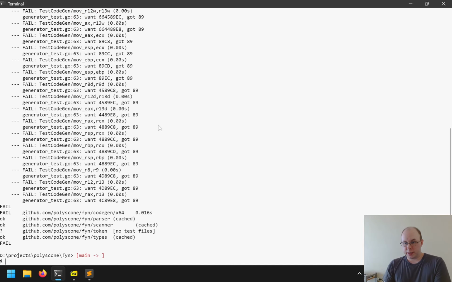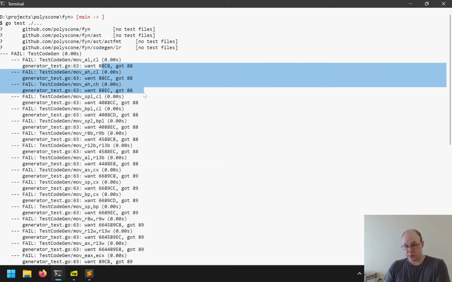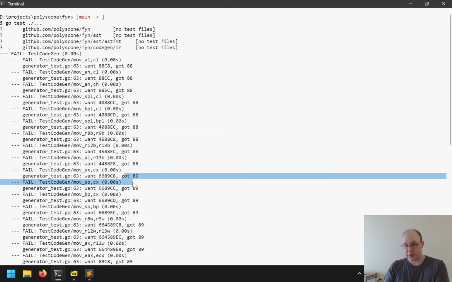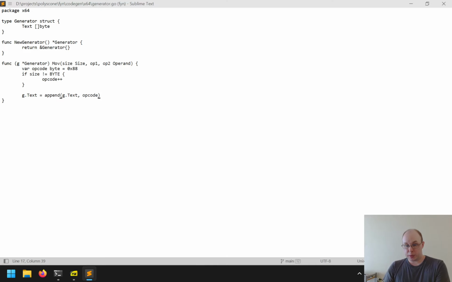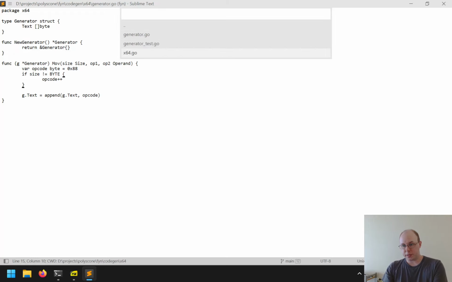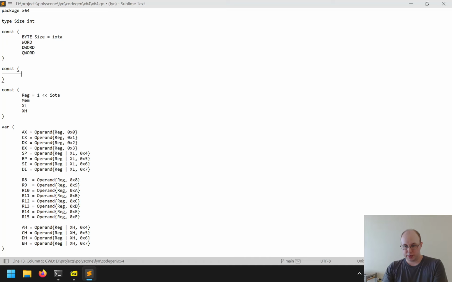So if we rerun this, we're now generating the opcode, so we get 88 for all of the byte ones, and for anything that's not a byte, we get 89, which is correct. But before that, we also need to tell whether we should be using an operand override prefix. So maybe I'll just put a const over here again. We'll have const operand override, or operand-size override. And this will be 66.